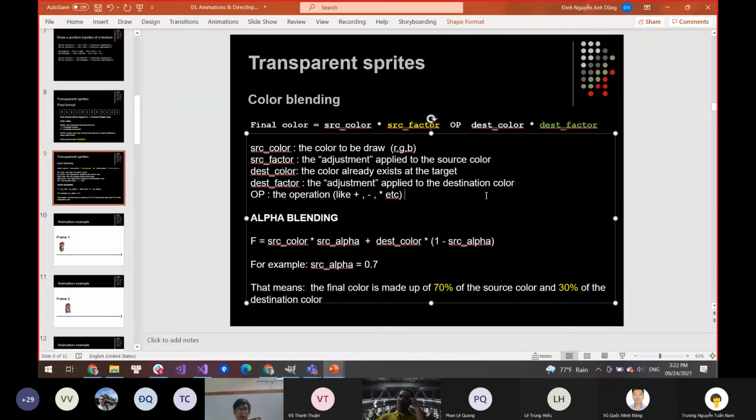We can choose a lot of options over there, right? So alpha blending is just a special case of this formula, where the source factor is the alpha of the source pixel, and the destination factor is using this value. We get the alpha value from the source color and invert it. Invert it means we get 1 minus source alpha, right? And then the operation here is a plus.